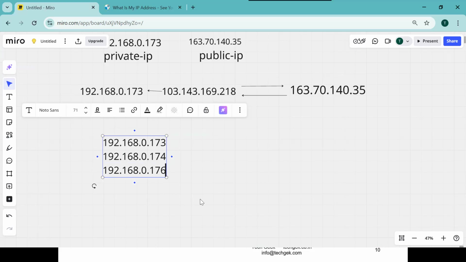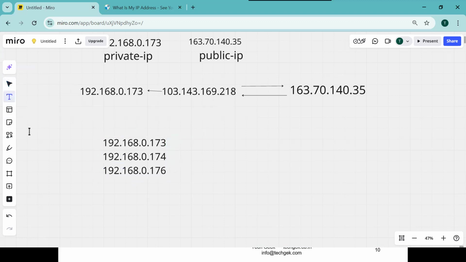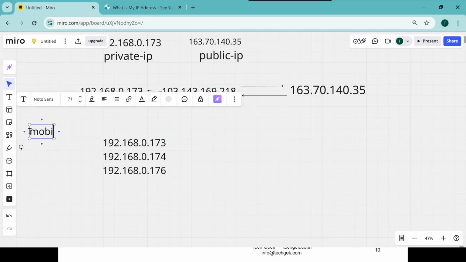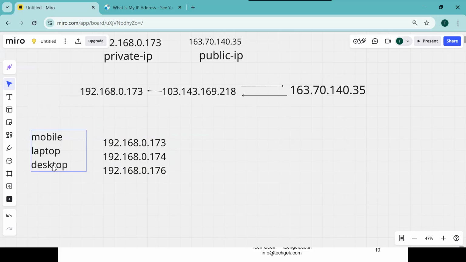192.168.0.176, something like that. Is there, right? So it means can I say that there might be multiple users: one user is there with the mobile, one user is there with the laptop, one user is there with the desktop. Possibilities are there or not? Yeah, multiple devices are there.